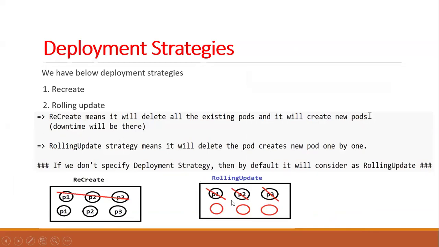Rolling update means it will delete the first pod, then recreate it, then the second pod, then the third pod. There is no outage of the application deployment.